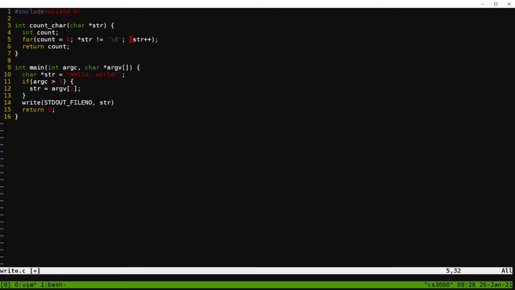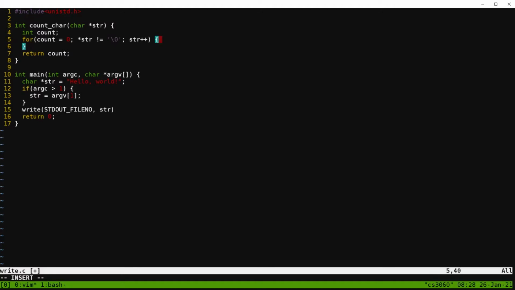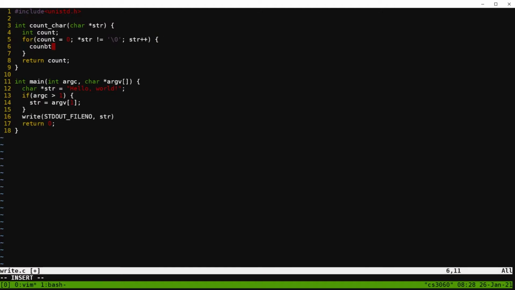If we wanted to make it a little bit more straightforward, we could do this. There, now we have a loop body. Both work just fine.